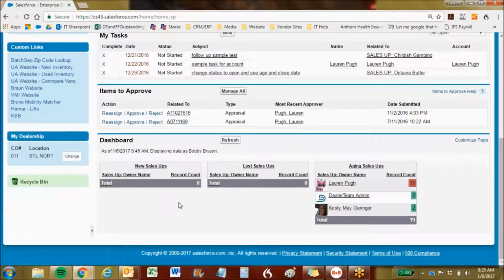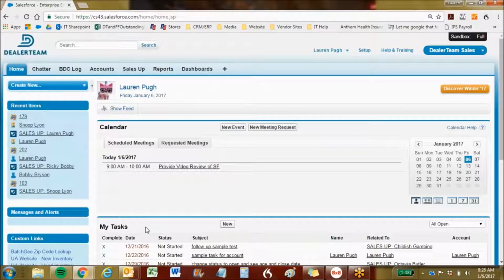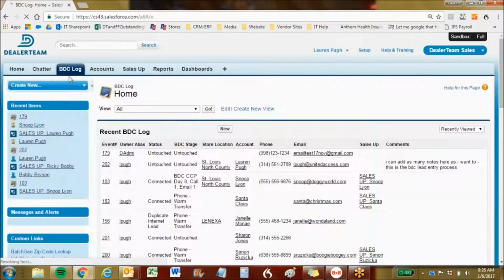And then the dashboard that I have set up right here is regarding sales ups, which is the same as opportunities. We can get it set up for anything, but you can see that it's pretty similar to what you're used to using. So I'm going to walk you through what it's like to have a lead in the new system. If I'm in the BDC, or if you had to walk in, you would start with the sales up. There's none of this business of having to do a lead and convert it to an opportunity. But if I'm in the BDC, I'm going to start a new BDC log.